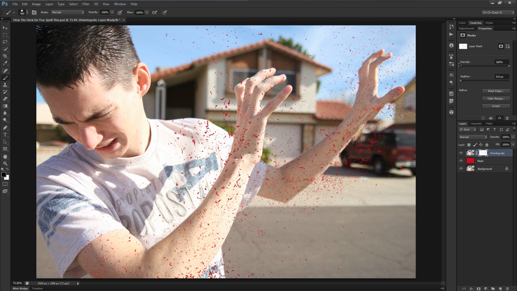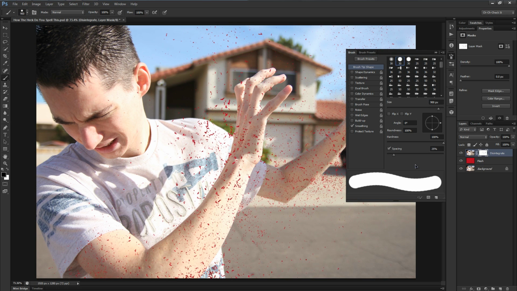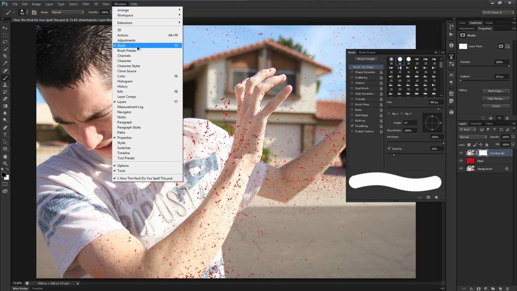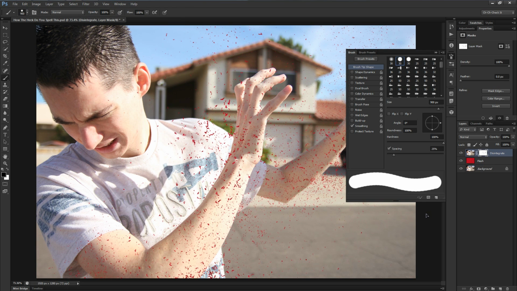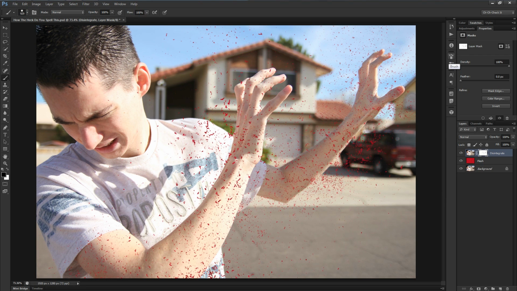And let's also go to our brush panel over here. If you don't have that, you can push F5 on your keyboard, or you can go to Window and Brush is right there on the menu. And I'm going to set the spacing down to 1% so that way the brush itself is always smooth no matter how far you drag it along. A little hard to explain, but you can kind of picture what I mean, I hope.